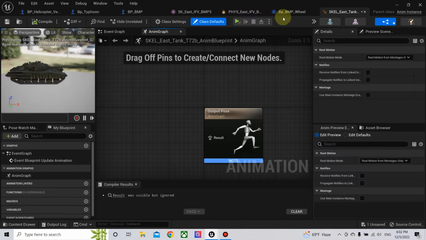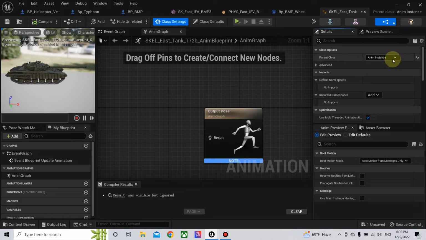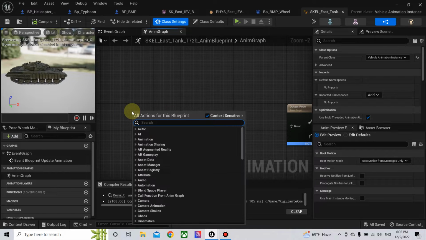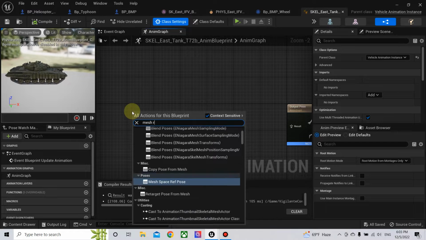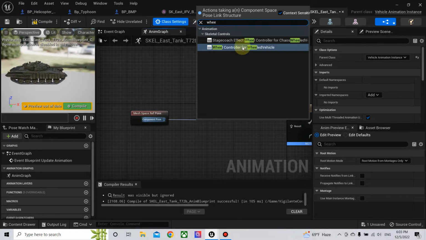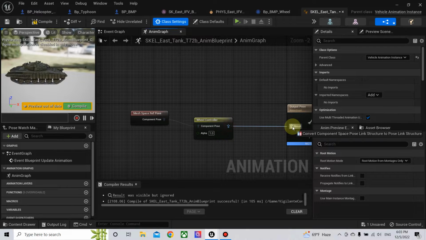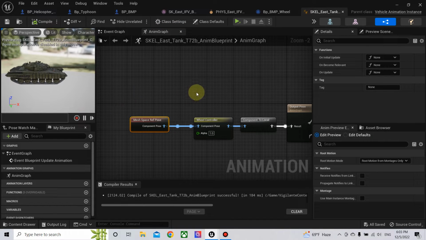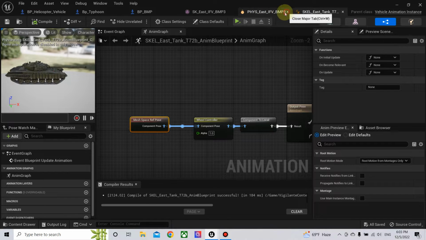and open it and make sure in the class settings we choose the vehicle animation instance, and let's add the wheel handler, mesh ref pose, wheel controller, and we are finished. For now we do not need anything from this animation blueprint.